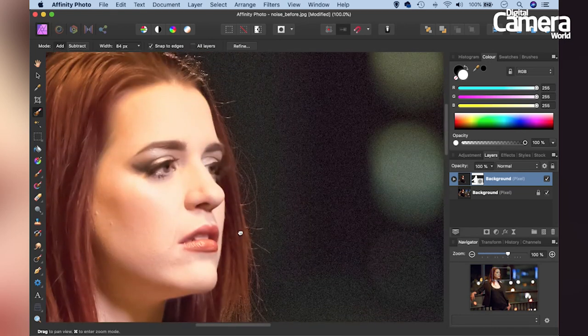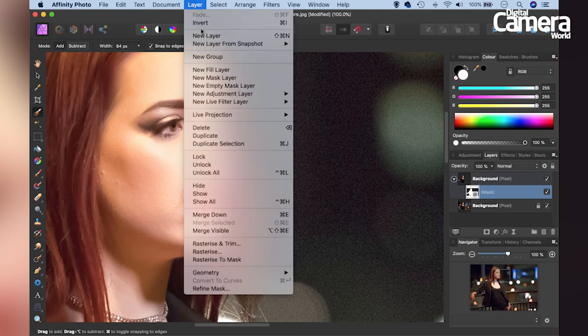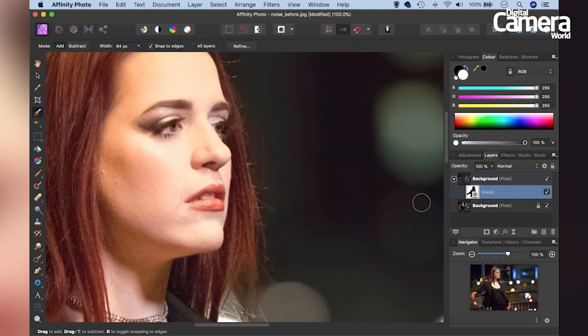Now if we zoom in close again, we can see that we've actually got the opposite of what we want. So the strong noise reduction is being applied to my subject while the background remains untouched. So what we need to do is highlight the mask thumbnail on that layer, and then we can go to layer, invert. And you can see now that has the opposite effect, where that strong noise reduction is applied to the backdrop and my subject remains untouched.